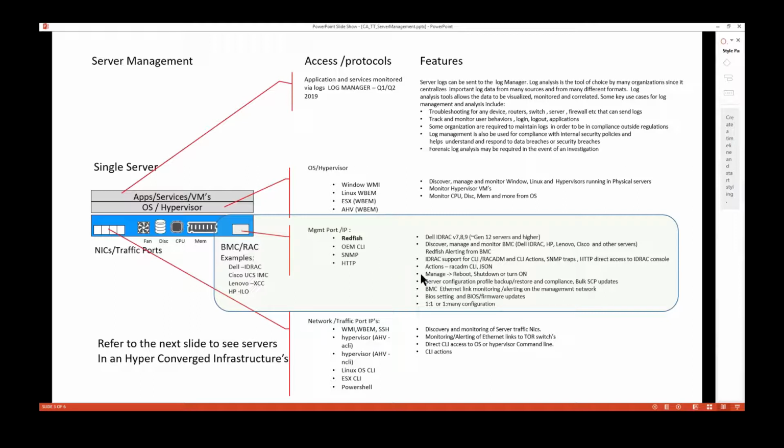We're going to have the capability to reboot, just like you can through the iDRAC controller or the BMC controller. Reboot, shut down, even turn on a server at that level. You're going to see that we have the ability to back up and restore server configuration profiles for the iDRAC. And this is a very nice feature.